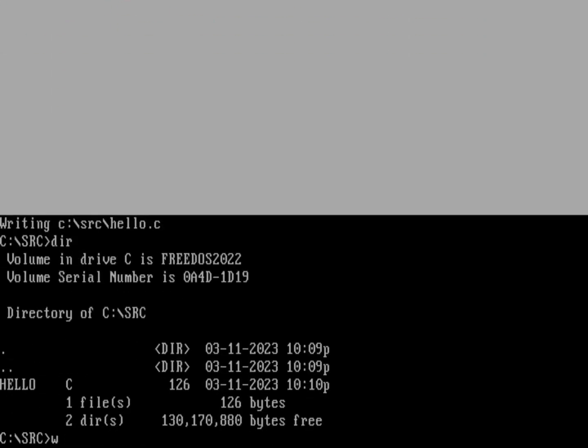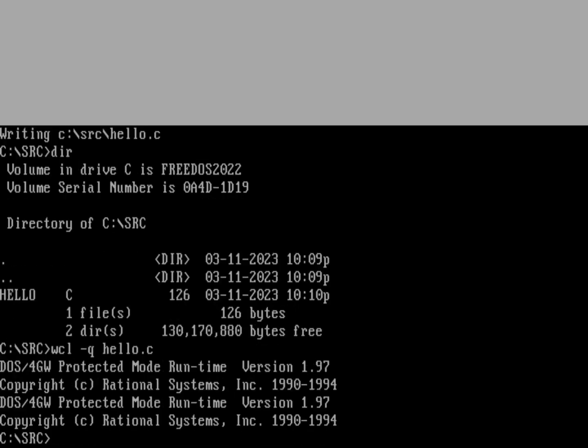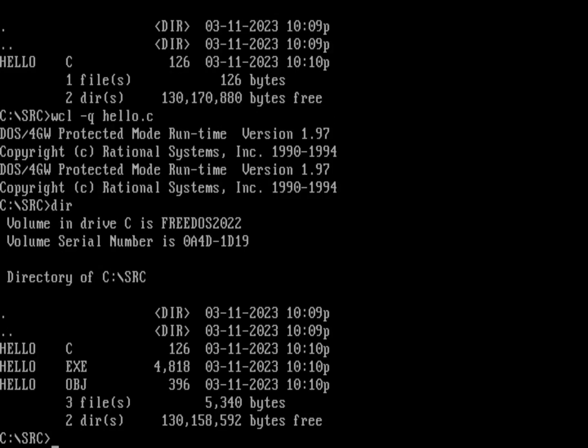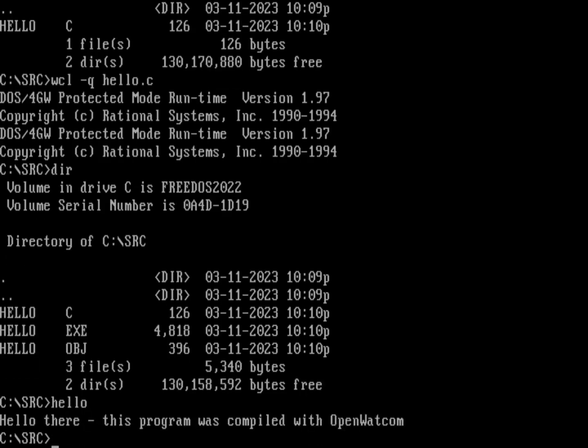And now I can do the Watcom compiler and linker. I might want to make this quiet, otherwise it's going to print a whole bunch of text that I don't need to see. And then hello.c. And now it's compiled my program and it's linked it. And you can see that there's my object file and my compiled program called hello.exe, which I can just run as hello. And so that's how I have my environment set up to compile programs on FreeDOS.